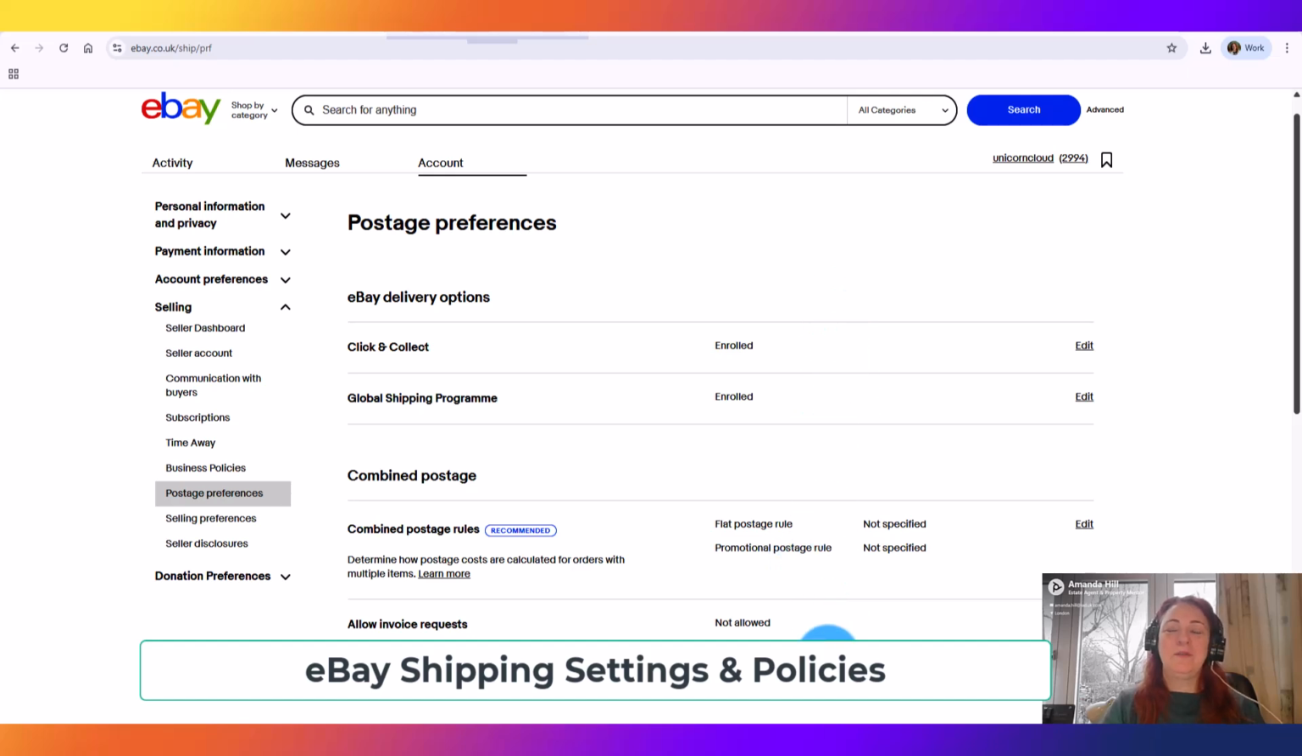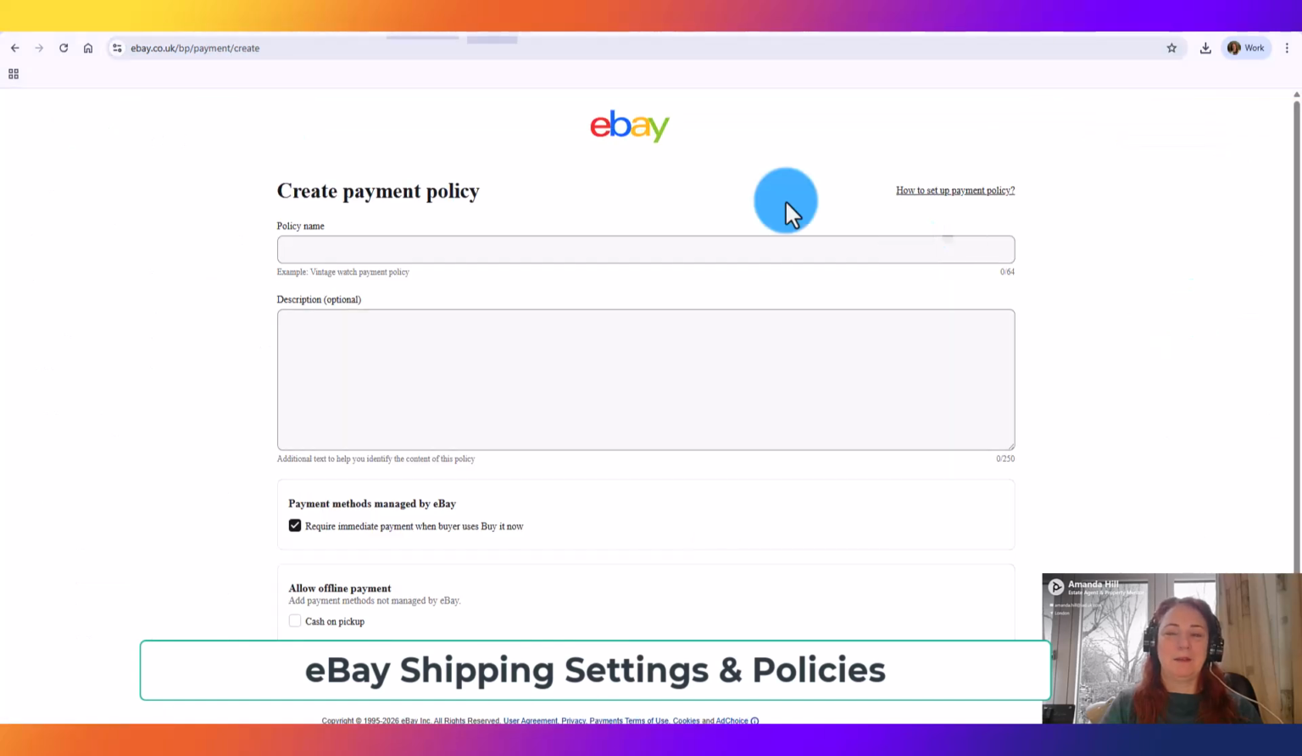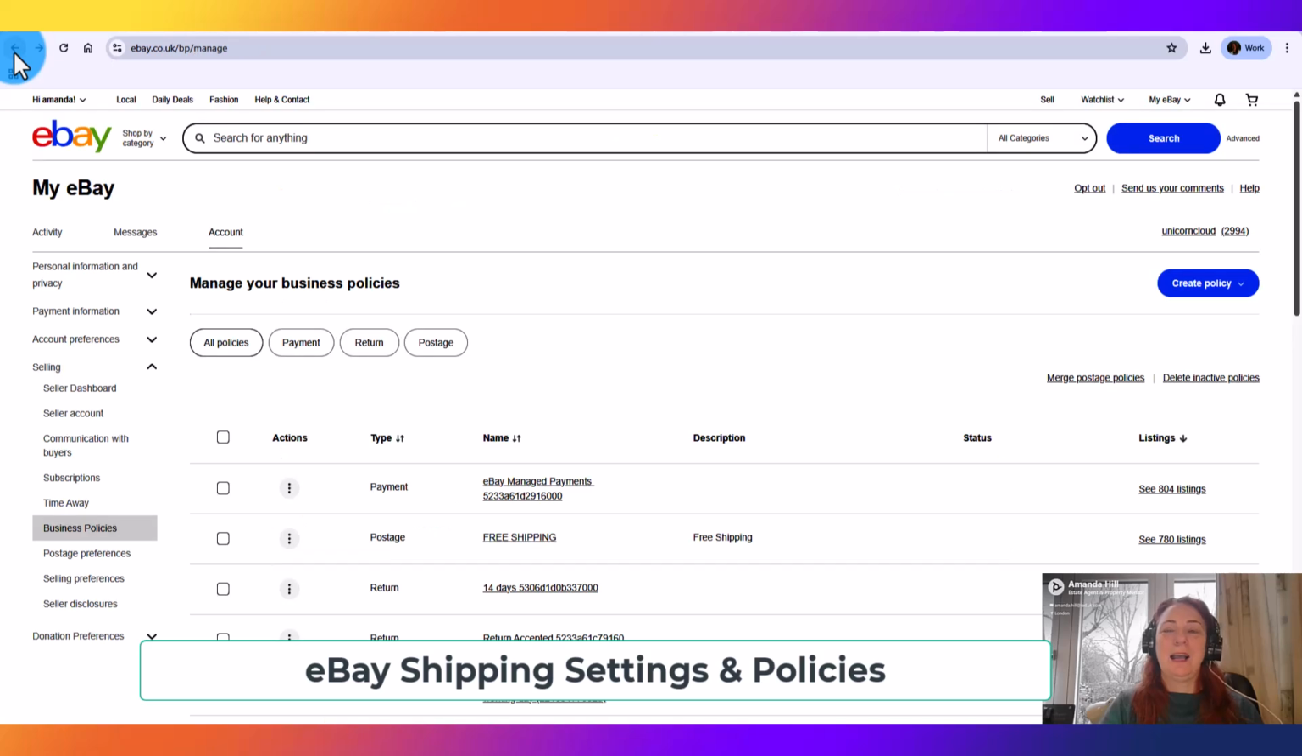So once you've added all of those, then come across to the business policies. Now, they're not as scary as they sound. It's only about payments. So how do you want to be paid? I have them set up for auction and for buy it nows. So that's all that I have on there for that one. So for each one, I will set that on my listing when I create it.